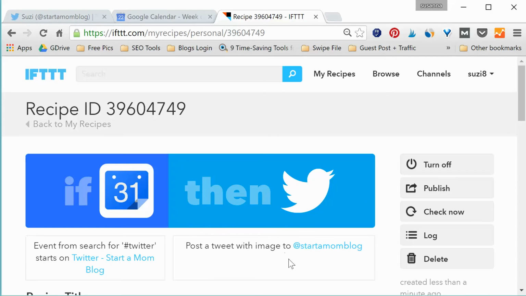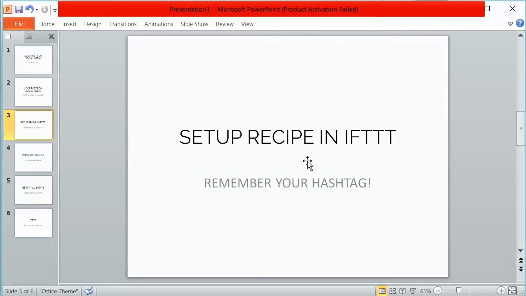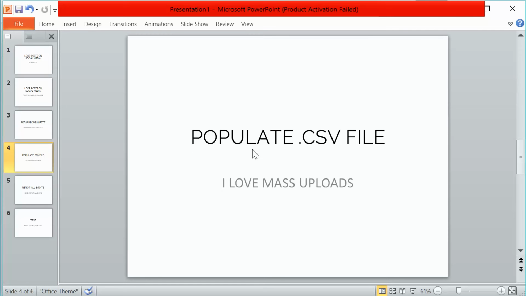So the next step to do, now that we have our recipe created in if this, then that, remember your hashtag. Next step is to populate your CSV file. Because this will mass upload everything to your Google Calendar. You could do it one by one, but I'm all about saving time and I love spreadsheets. So I drop all my content and all my posts that I want to populate onto my Twitter account into a spreadsheet, and from there that will then be uploaded to my Google Calendar. So let me show you what my Google Calendar looks like.